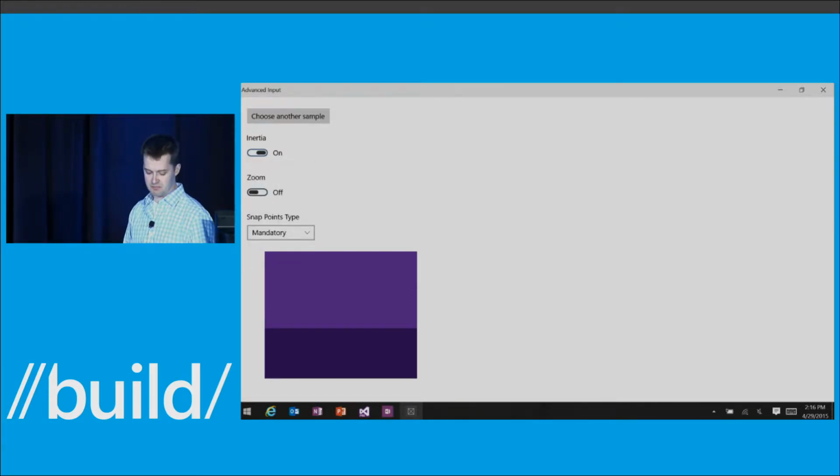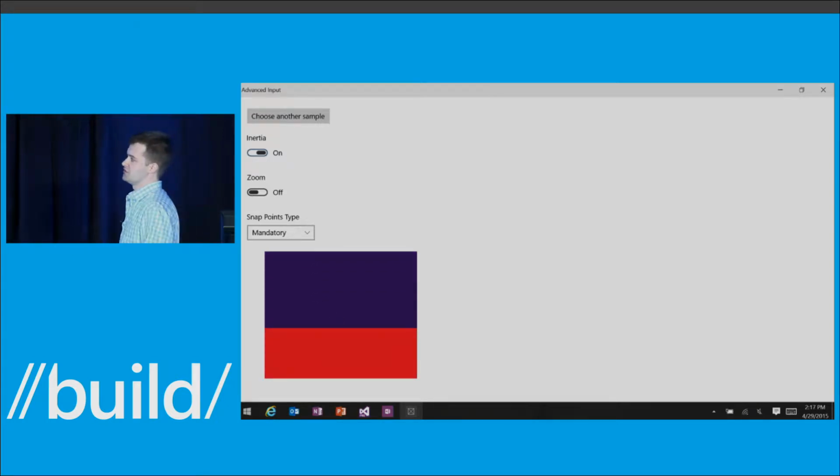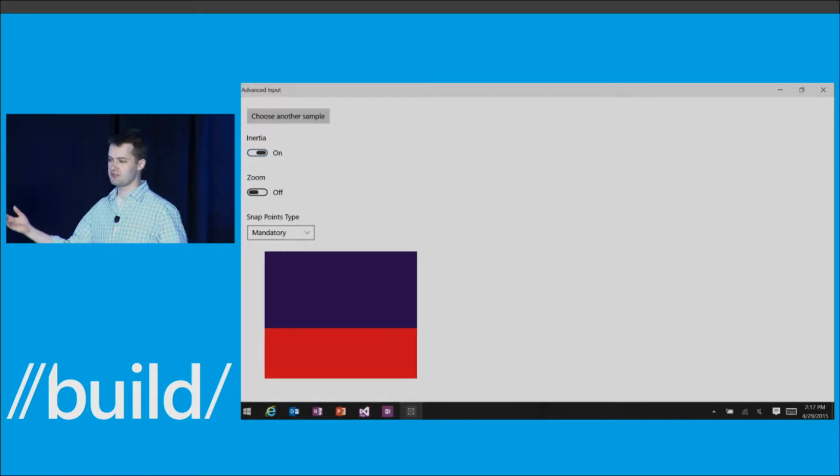If you move to something like mandatory snap points, I can't leave the stack panel here and have it not snap to a content boundary. So mandatory will force you to snap to something. This is really good for a control like flip view.